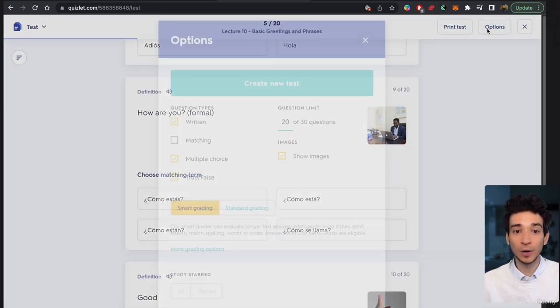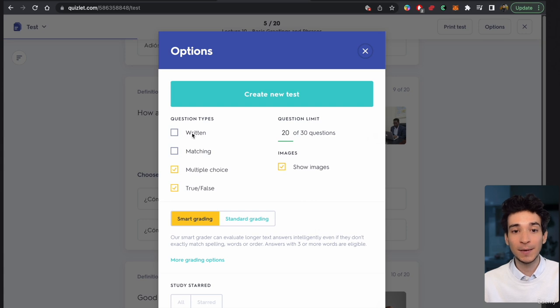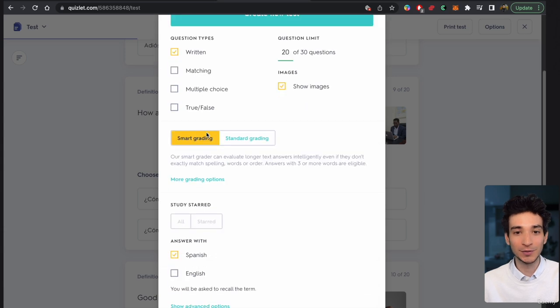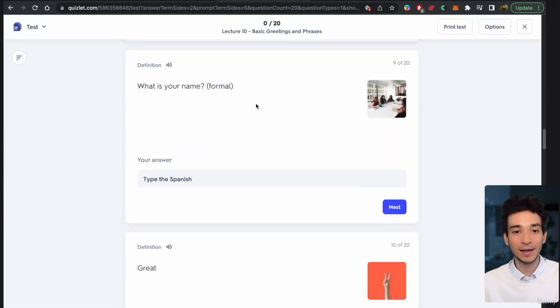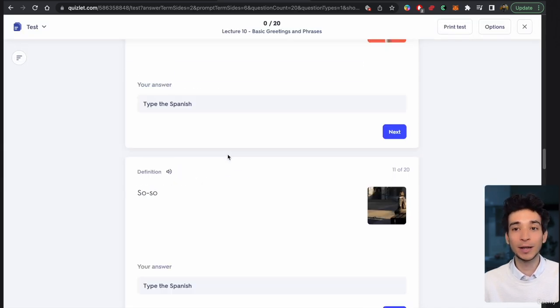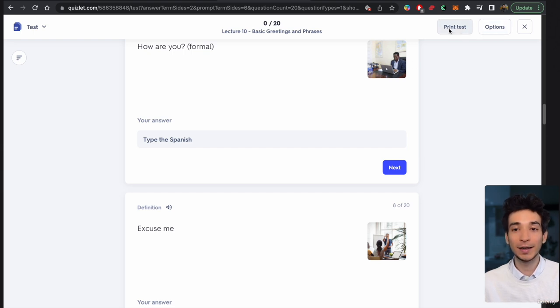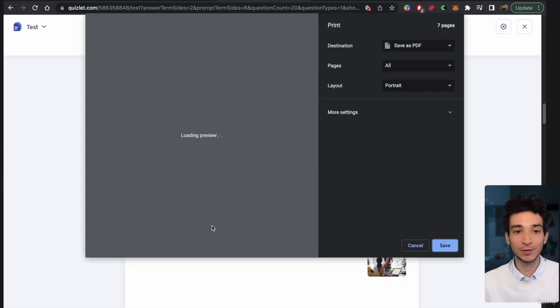And you can also change the options. So if you want written options, matching, multiple choice, true or false, you want the images. So if you only want the written, for example, you can select it and create a new test, and all of them are going to be written. So you can modify them however you want. And you can also click here to print the test.